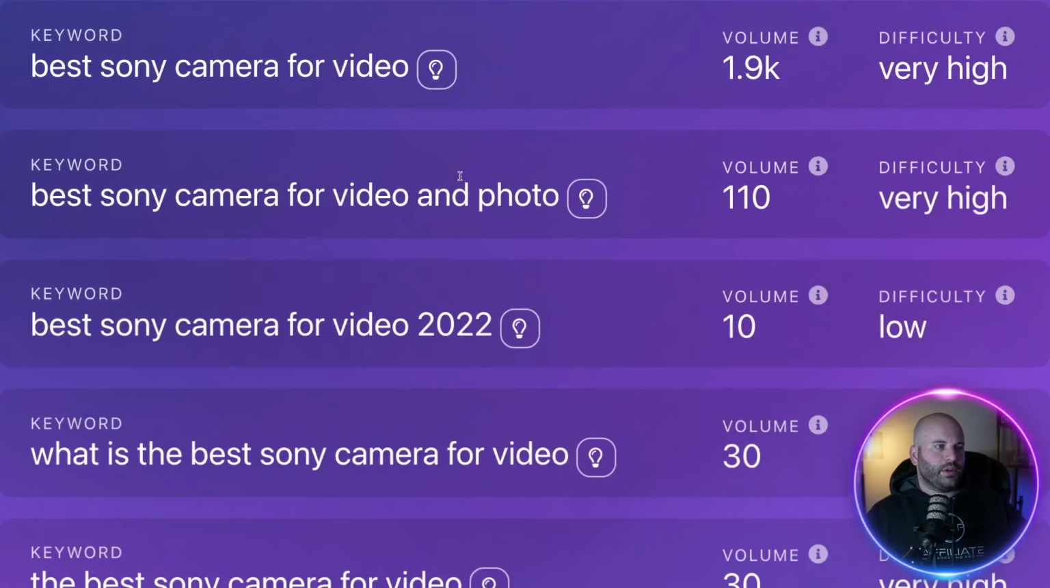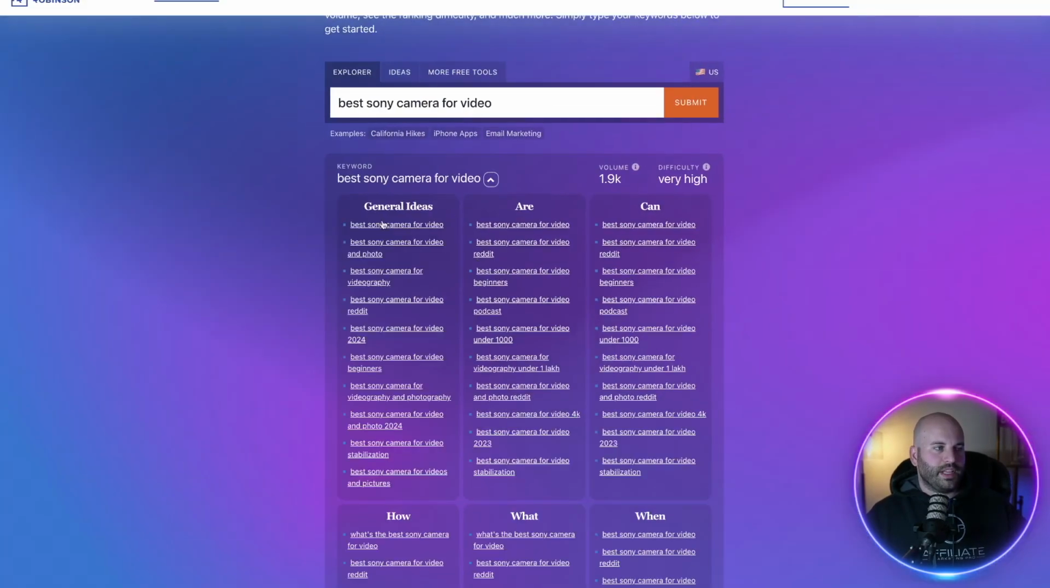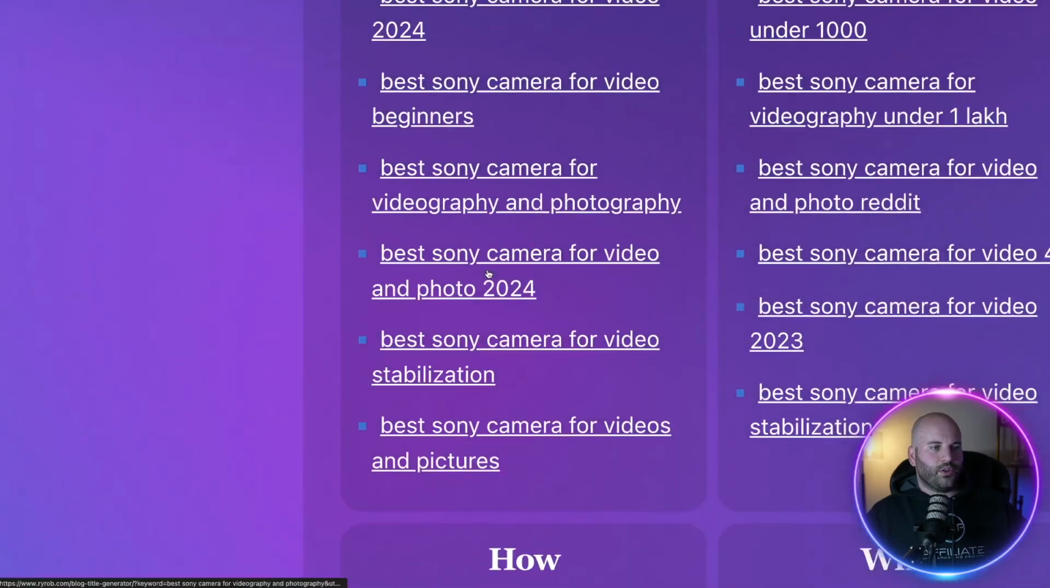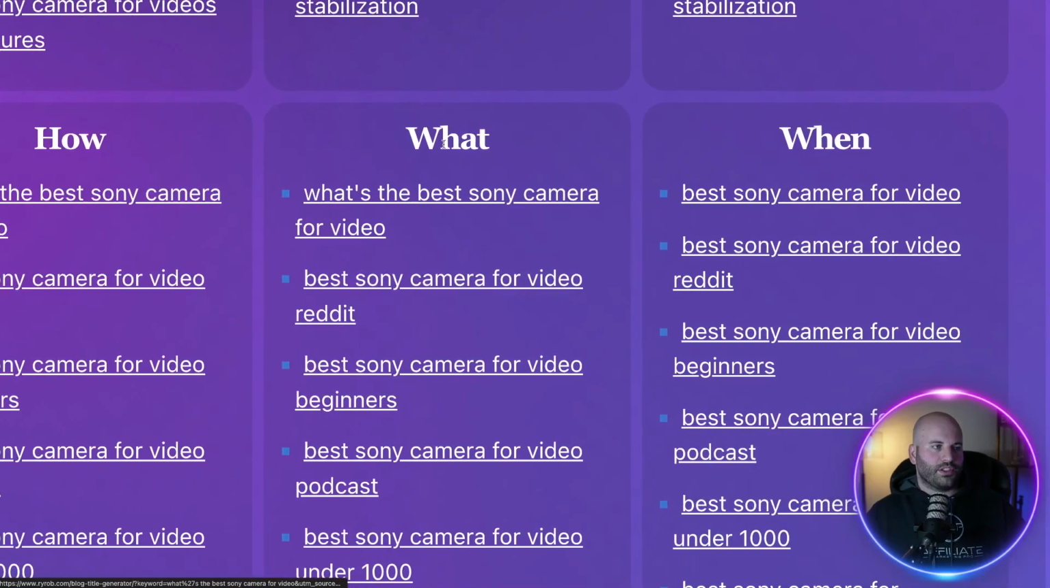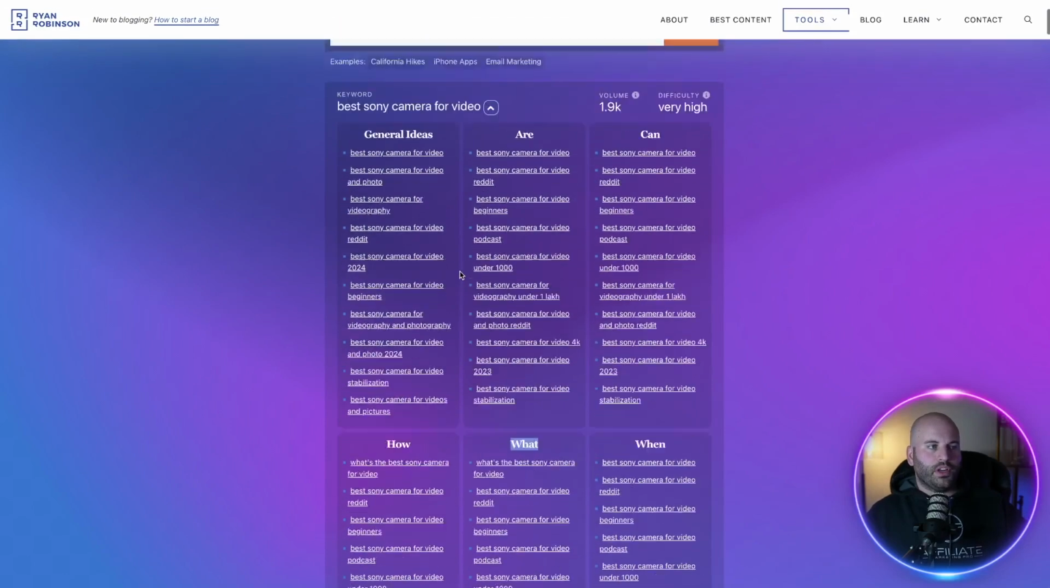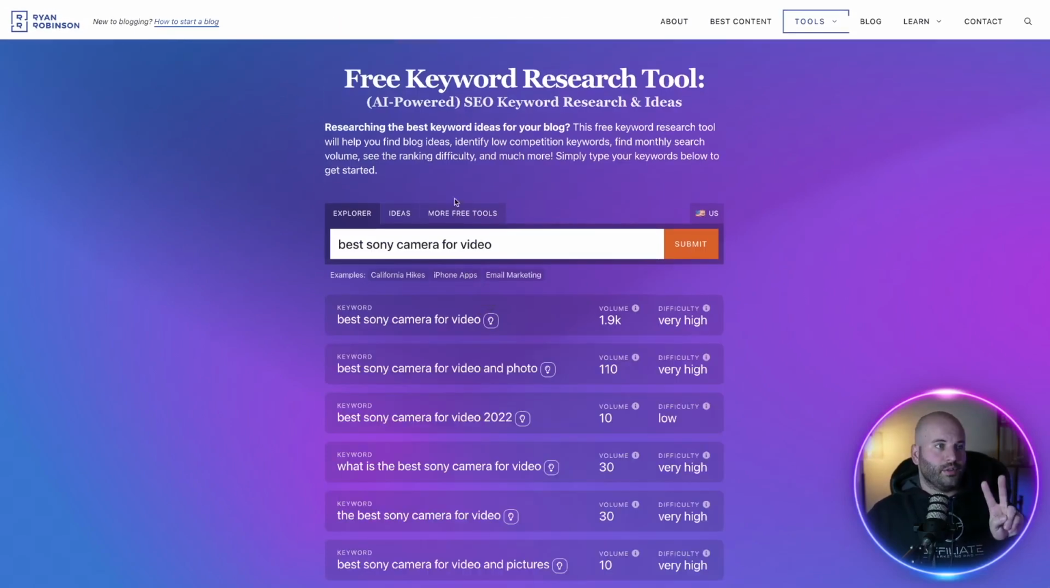And then the other thing that we can do is if you click on this little bulb right here, it's going to give you a drop down, and it's going to have general idea right here. And then it's going to start breaking out on different words. So in this example, the word is what. So it'd be what's the best Sony camera for video? It gives you a bunch of different ideas. So this is keyword tool that's free to use, number 2.